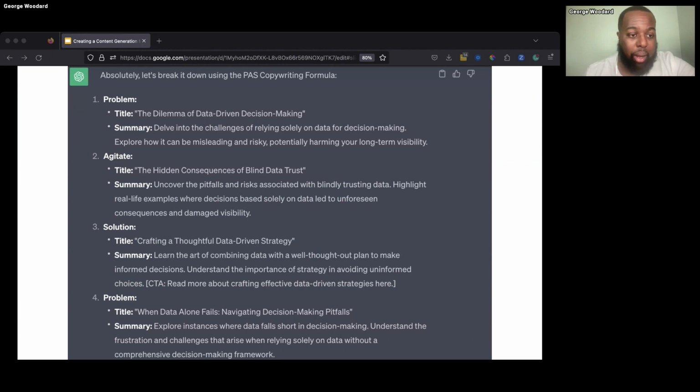You see, problem, agitate, solution. And that's why I say do not copy and paste, because it didn't completely format this correctly. So you want to make sure that you're paying attention to that. But it did give me a lot of good ideas here. Like, for example, the second one, the hidden consequences of blind data trust. I could take that and flip it into a different title, like, why trusting data blindly is a bad idea. It's a better way of putting it in my tone of voice.